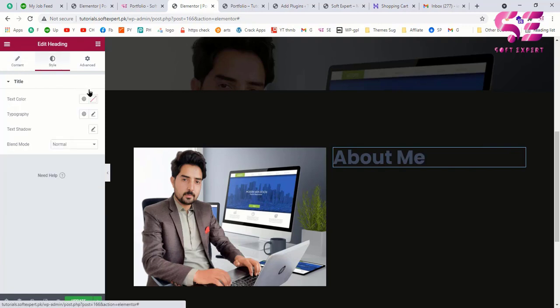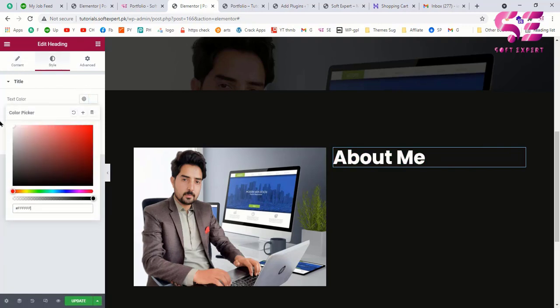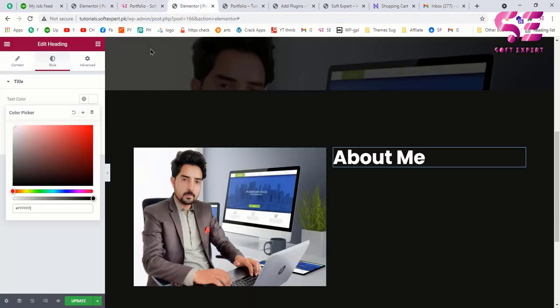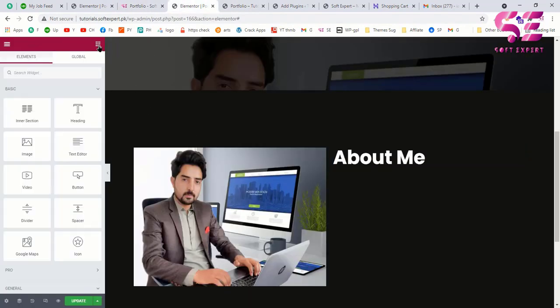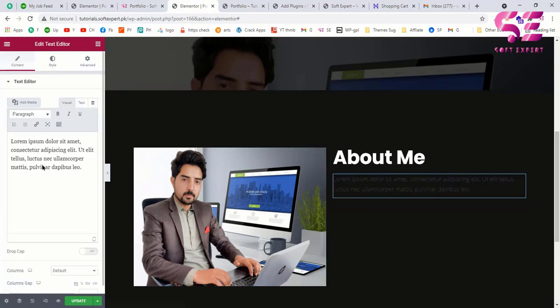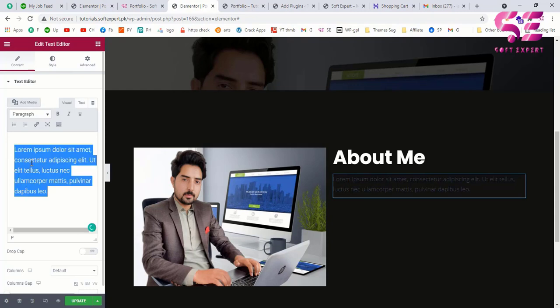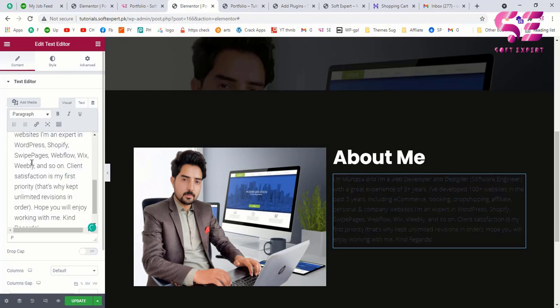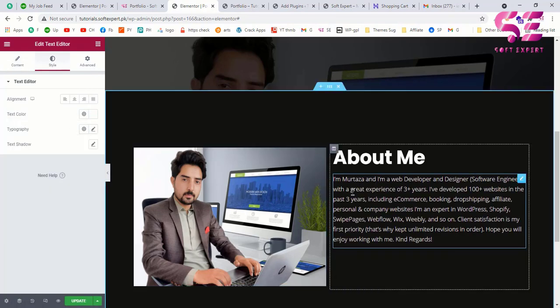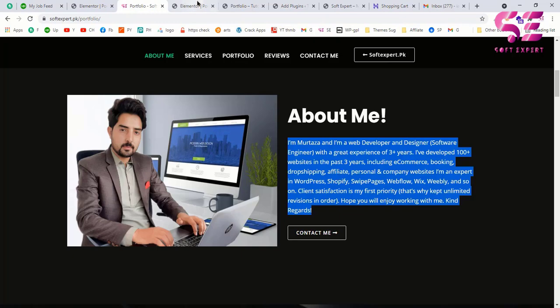Change its color to white. And now we will copy this text and go to modules and drag a text module here. Remove this text and paste your own text. Again, go to style and change its color to white. And that is how you can create this section.